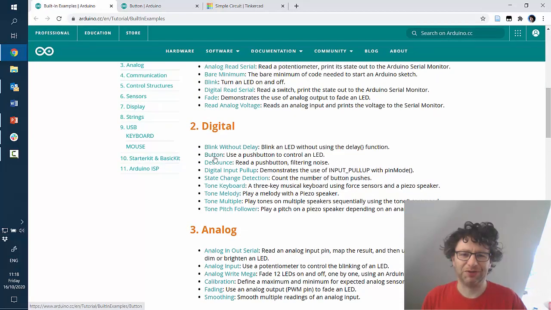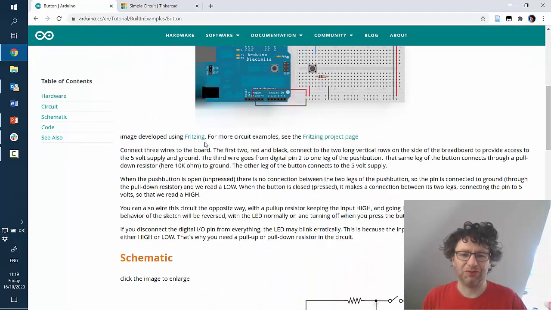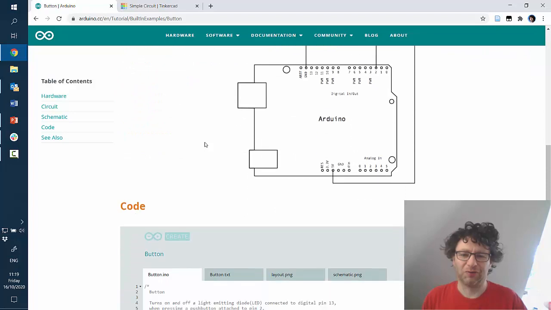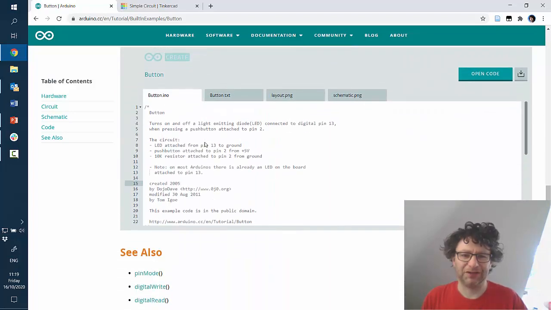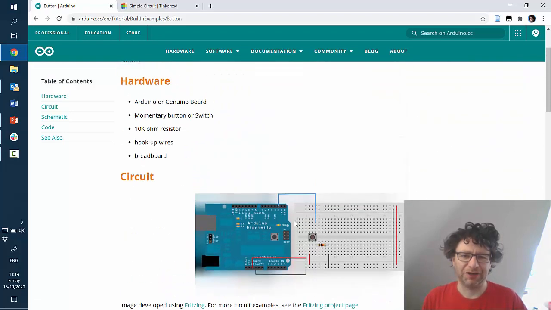So if I come to this one, the button example, use a push button to control an LED. And I've already got that open here. So this page outlines how to build a circuit and the code for using that circuit. And it's all here. So we've got the circuit here, and we can see what this is, and it tells us the parts it requires.